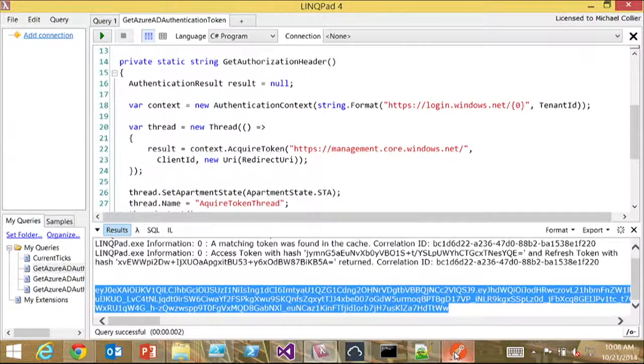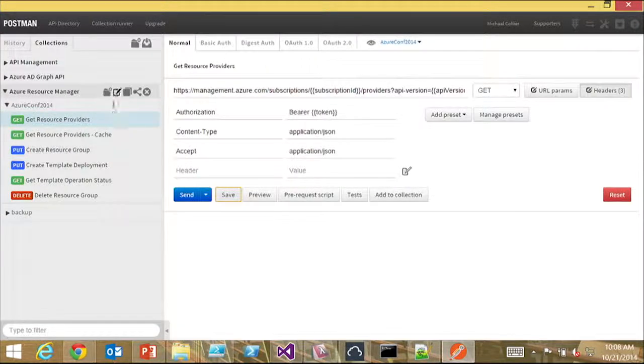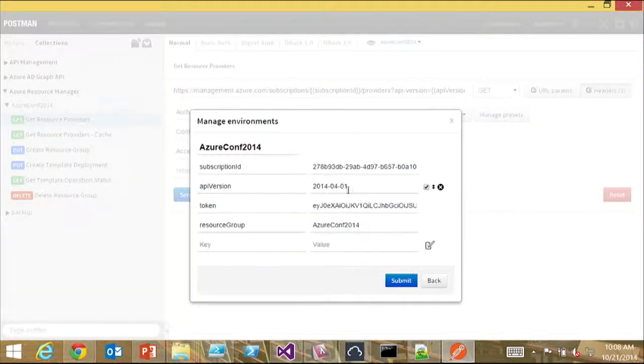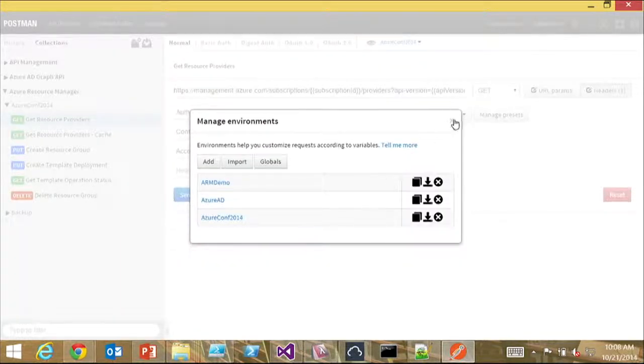And now I'm going to open up Postman here, and I'm going to go ahead and paste that in to some variables I'm saving here in this tool. So I'm going to go to Manage Environments, go to AzureConf, and I've got my subscription ID and API version and our token here. So I'm going to get rid of this old one. And let's paste that in and save that.